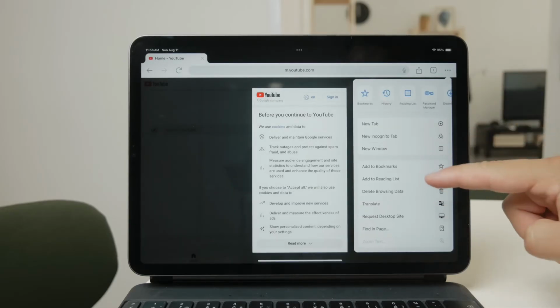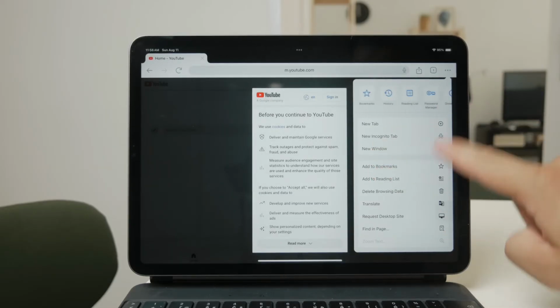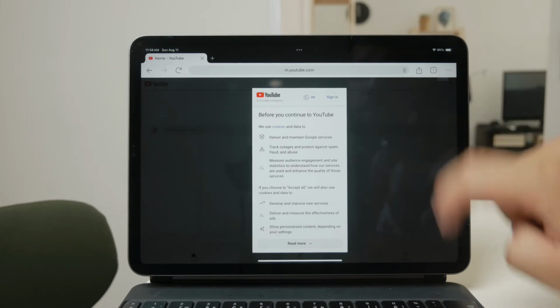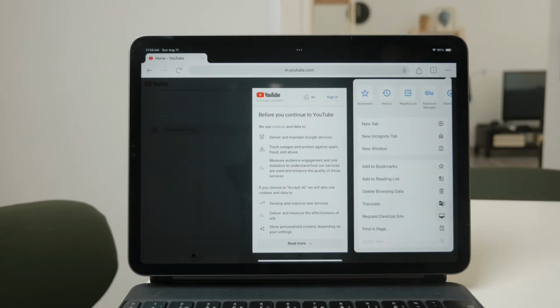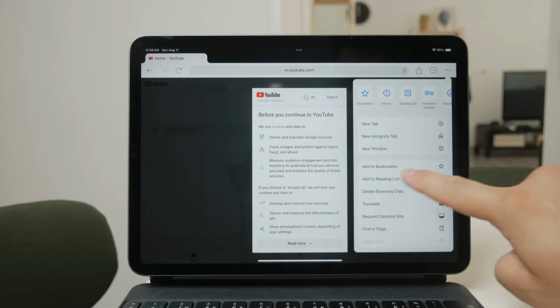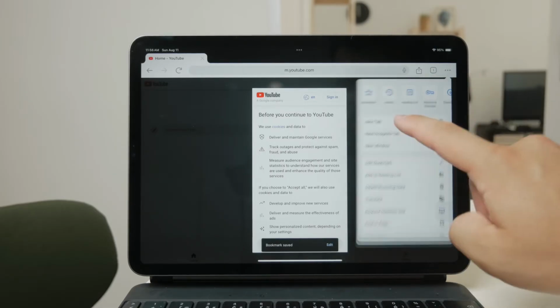To access your bookmarks, tap on the three dots menu located in the top right corner of the Chrome app. From the drop-down menu, select Bookmarks, and you'll see all your saved websites neatly listed.